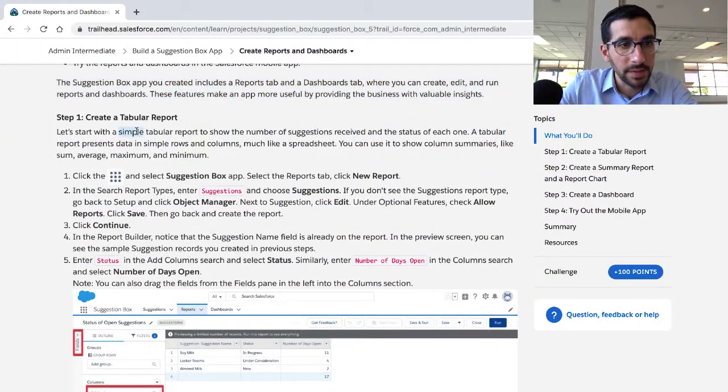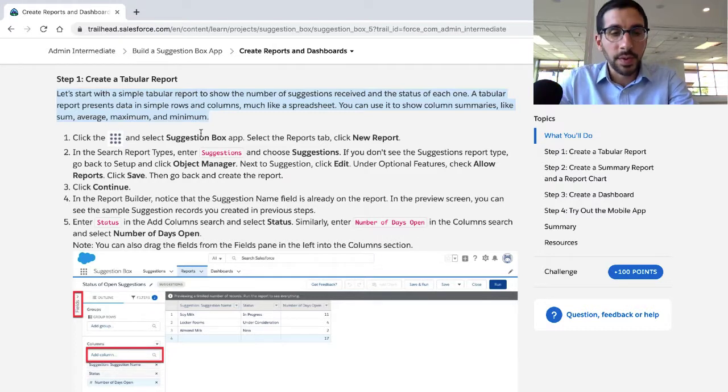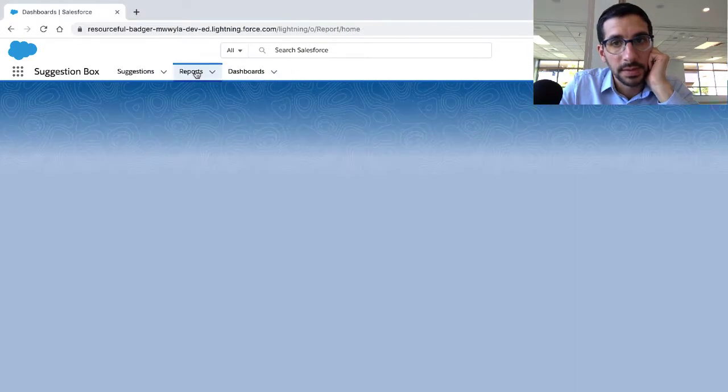Step 1, create a tabular report. Let's start with a simple tabular report to show the number of suggestions received and the status of each one. A tabular report presents data in simple rows and columns, much like a spreadsheet. You can use it to show column summaries like sum, average, maximum, and minimum. Click the app icon in Suggestion Box app. Select Reports tab, click New Report.